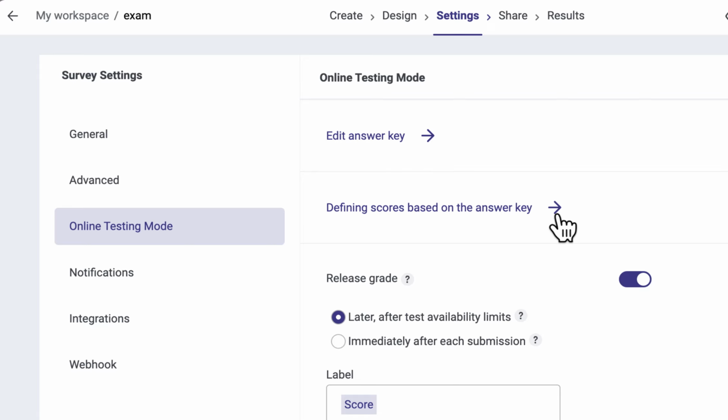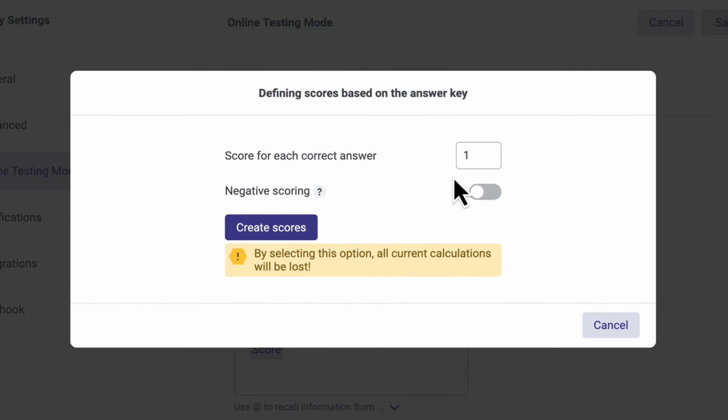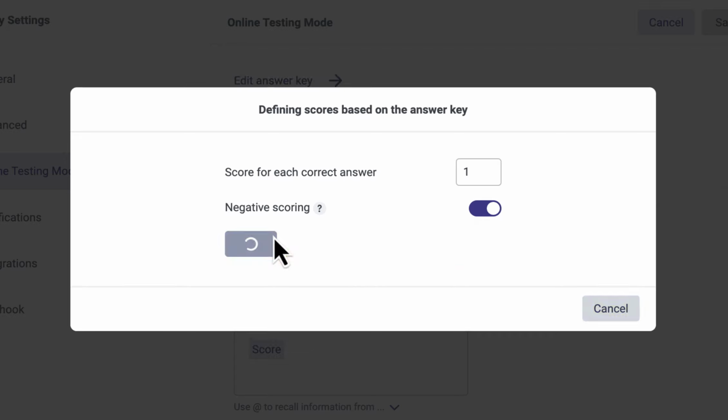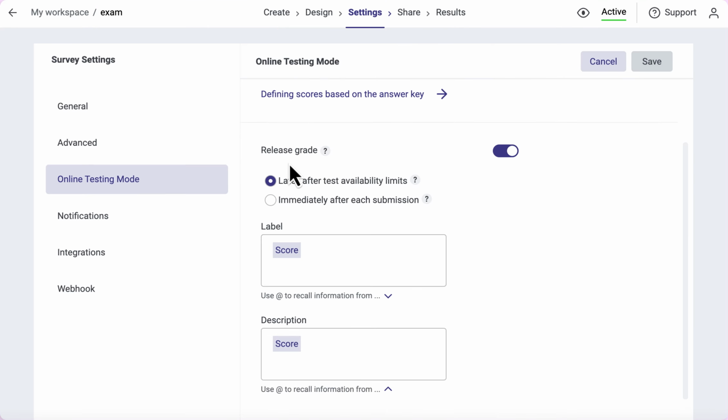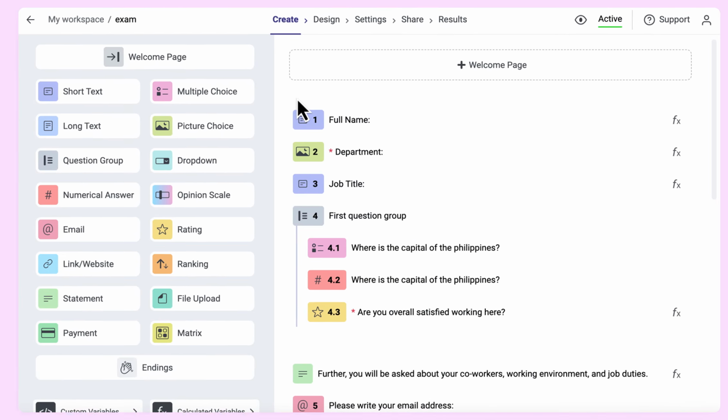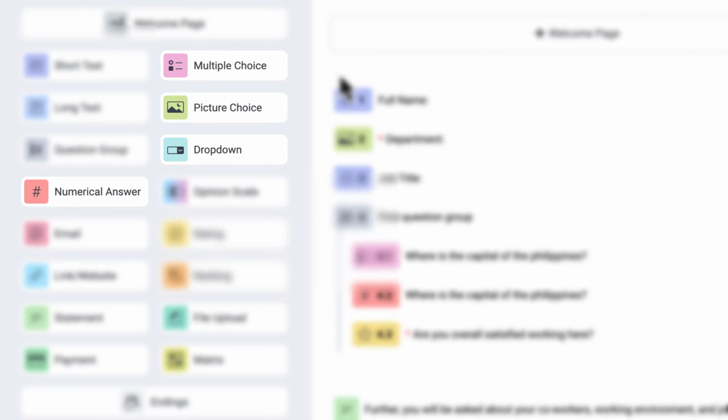Next, we'll define the answer key and scoring logic for each question. For every correct answer, assign a specific score. This way, the system can automatically calculate each respondent's final score. Please note that auto-grading and answer sheet display only apply to multiple choice, picture choice, drop-down, and numerical answer.